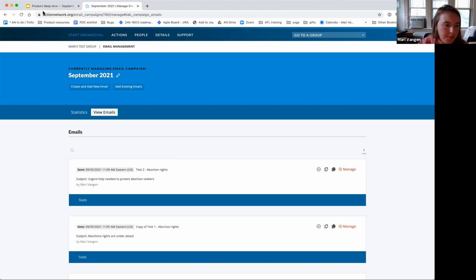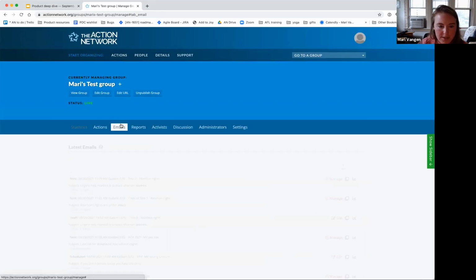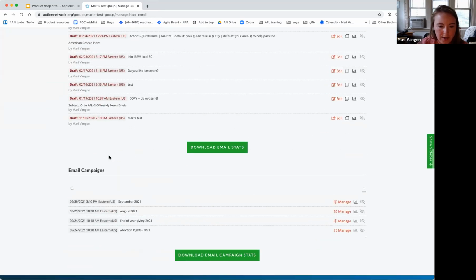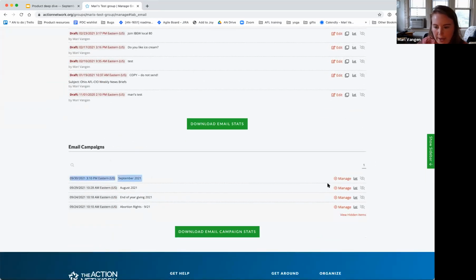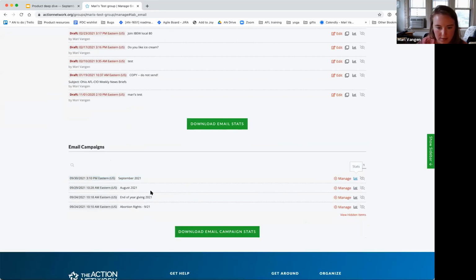So the second campaign actually already exists. So I'm going to go back into my group and scroll down and we'll be able to see my new campaign. I'm going to go in the emails tab, scroll down, and I can see September exists. I could go back and manage it if I wanted to. I could also view those stats really quickly. And I can also download email campaign stats, and this will show the rolled up stats, and they'll all be in one CSV. So another helpful way to get access.